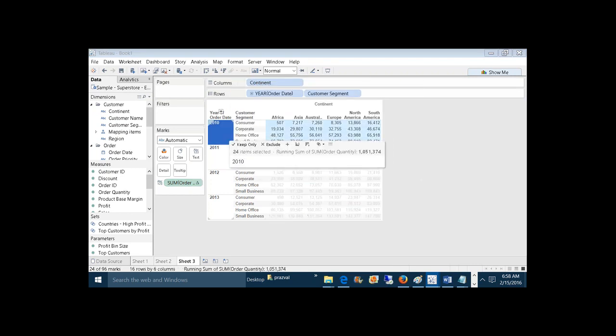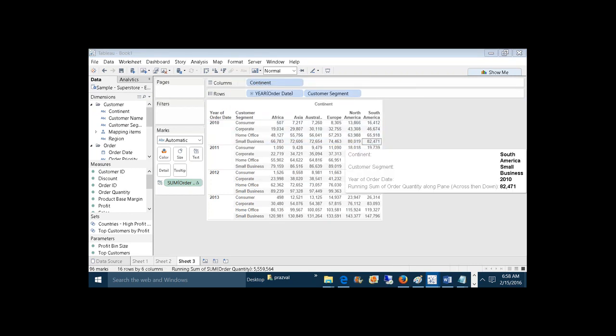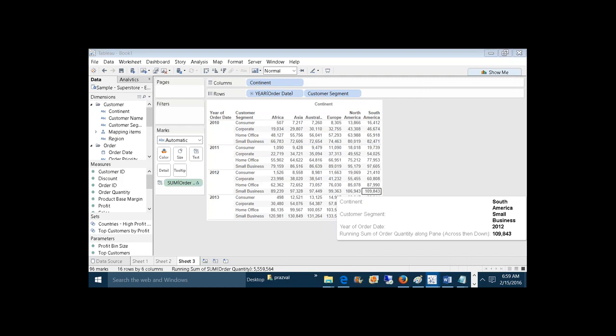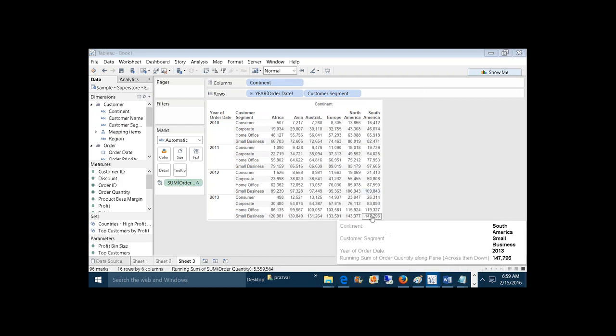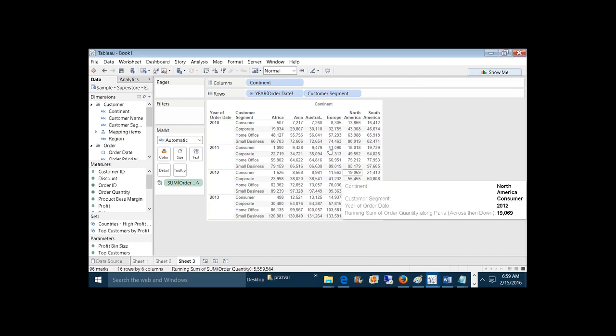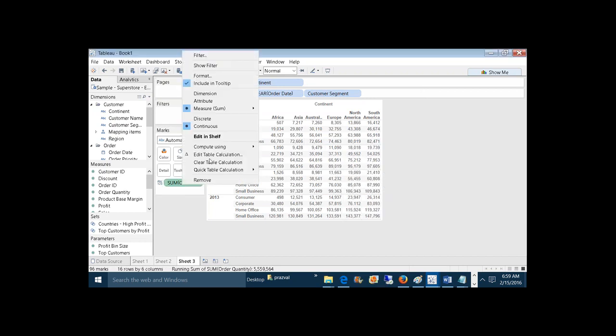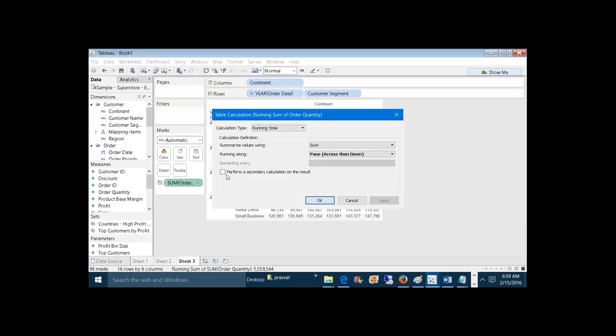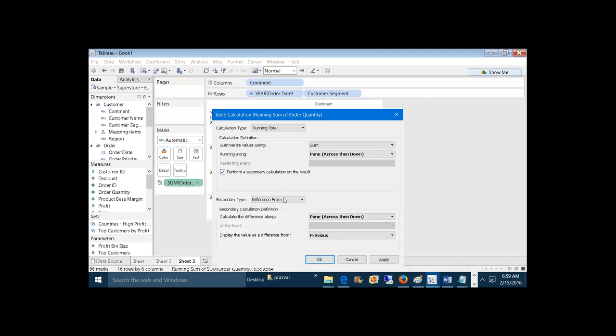In the year 2010, the total amount of order quantity obtained is 82,000. And in the year 2011, 97,000, and 2012, 109,000, 2013, 147,000. So here how to get the percent of total? Right click on the order quantity, just here perform a secondary calculation and take the secondary calculation type as percent of total.